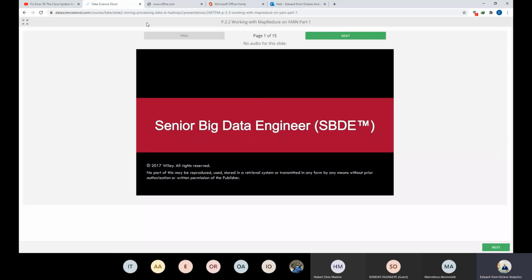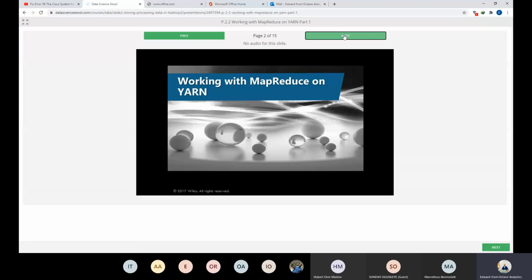Yes, sir. All right. So today we'll be having a class on working with MapReduce, and so the words map and reduce. How does it really work? And what's the architecture behind it?